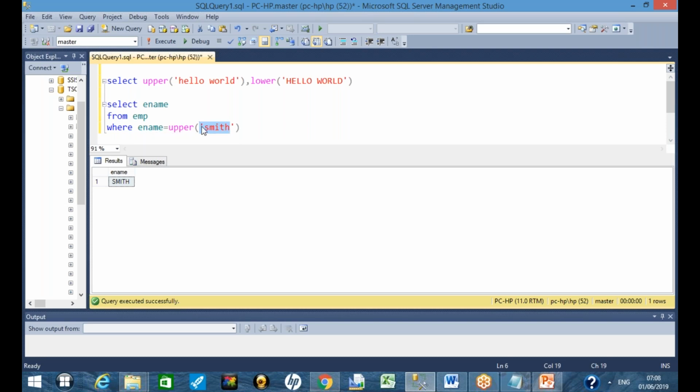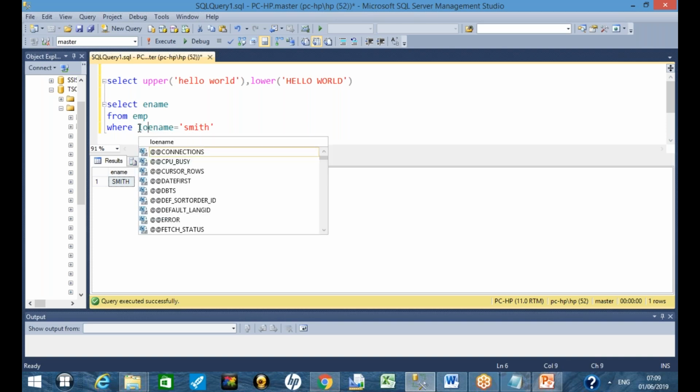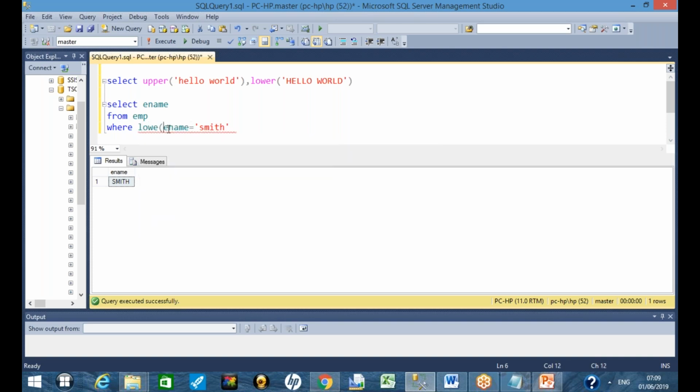Or else I can work vice versa. Instead of this, I will first convert and then compare. I can say select ename from employee where lower of ename is equal to smith. It will first convert the ename to lowercase and then compare it with this lowercase smith.